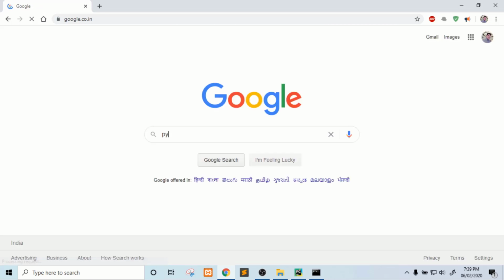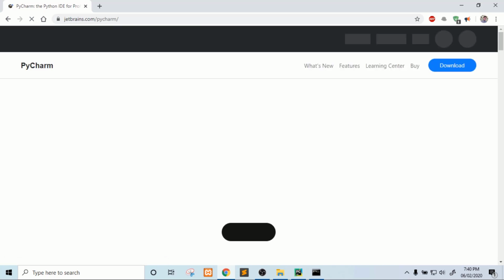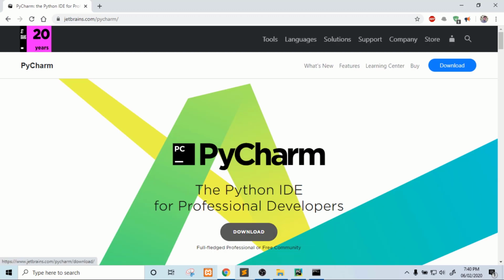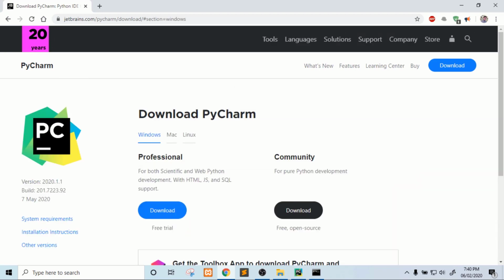I'm using PyCharm. Search for PyCharm, and click on www.jetbrains.com. Click on this link and click on the downloads, Windows downloads. Because I am running Windows 10, there are two versions, Professional and Community.